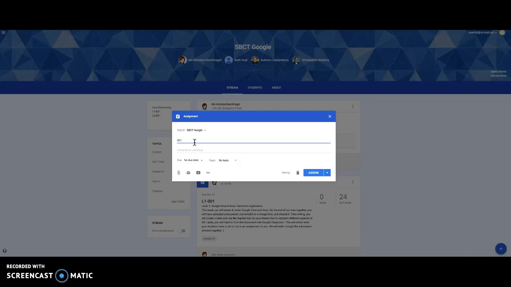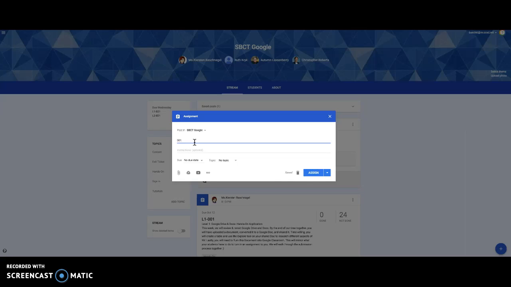I use 001 and I move up from there. This is good for organizing in Google Classroom. I also use the number in Infinite Campus as that little short name that you can put in, so it helps me know exactly which assignment to refer to. I'm going to call this Student Assignment. You may have something different, and that's fine. Go ahead and put that.